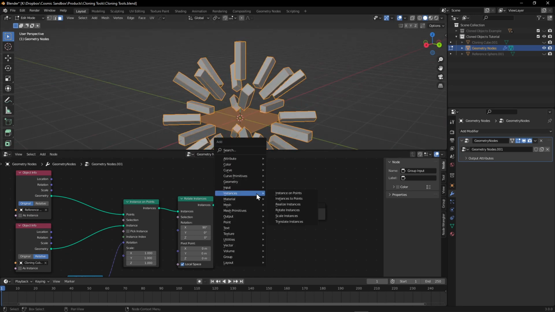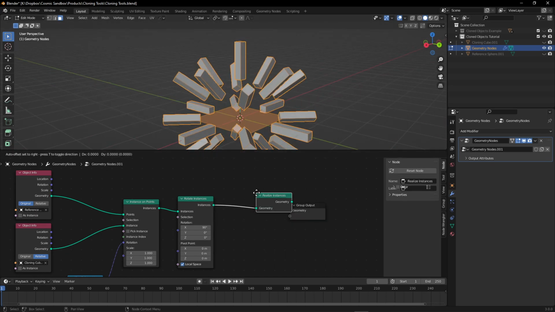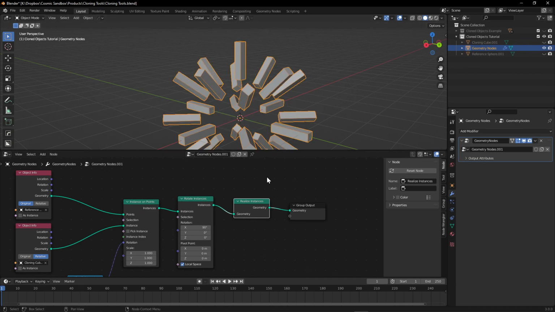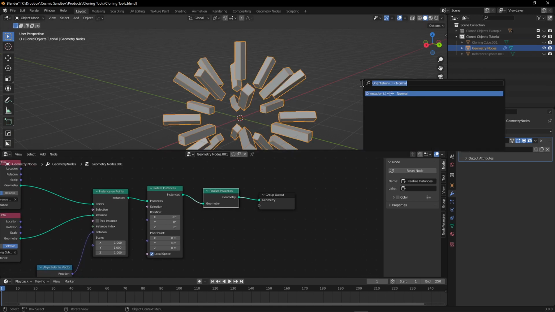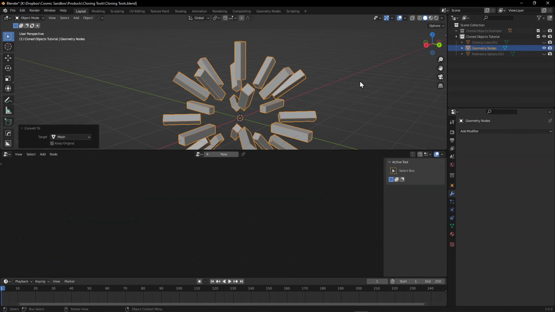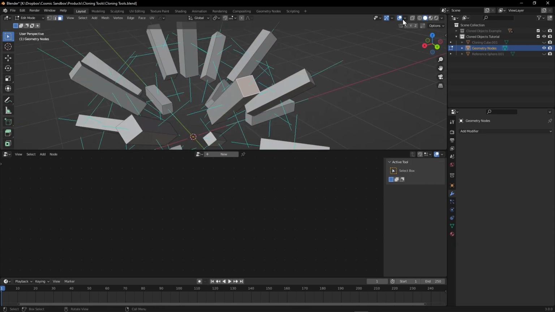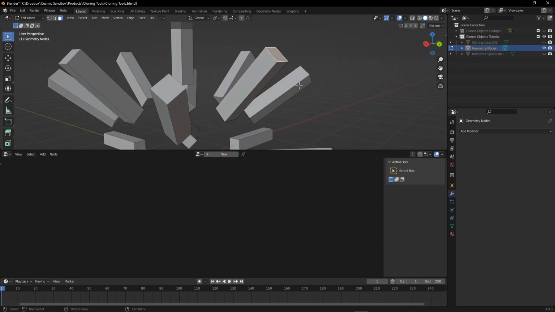So what we want to do is use the realize instances node. And now if we hit tab and go into edit mode, we still have the plane. But if we were to convert this, so let's do convert mesh. Now our node is gone, by the way. But if we convert this, now we can actually see. Let me turn off the normals here. Now we can see that we can actually edit the geometry.